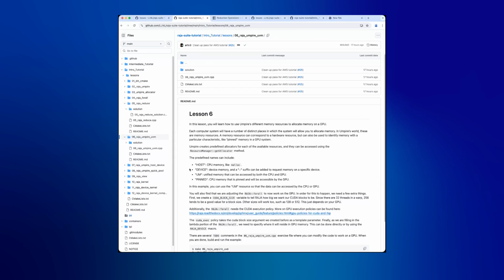So lesson 6. Umpire creates these predefined allocators for each of the available resources. So you have a host and device available to you. You can allocate using the strings host and device accordingly using the allocator. You also have support for things like unified memory and pinned when this is available.